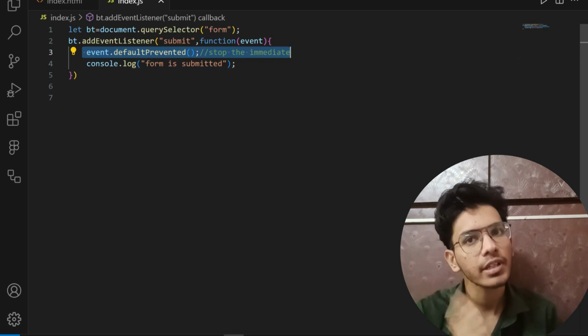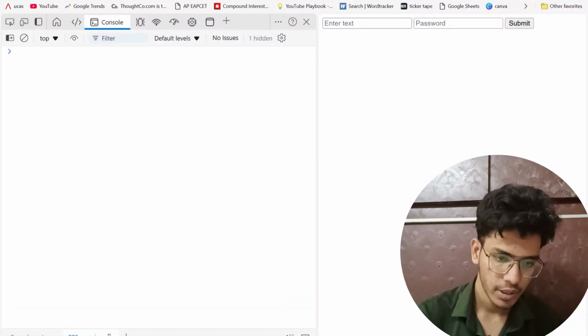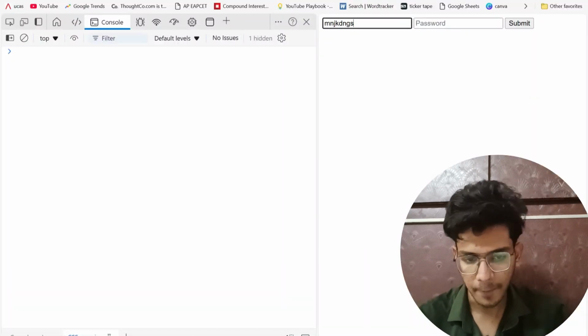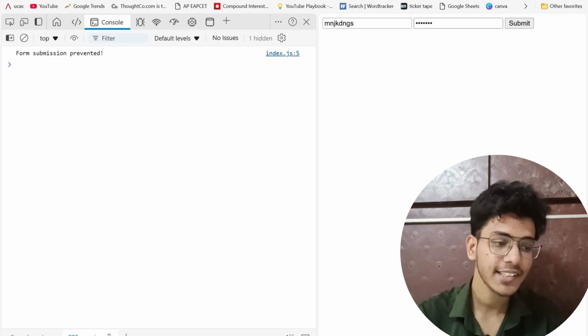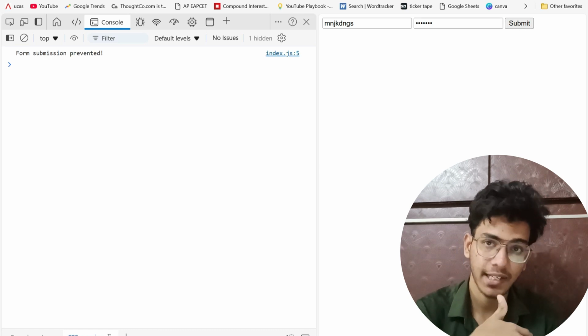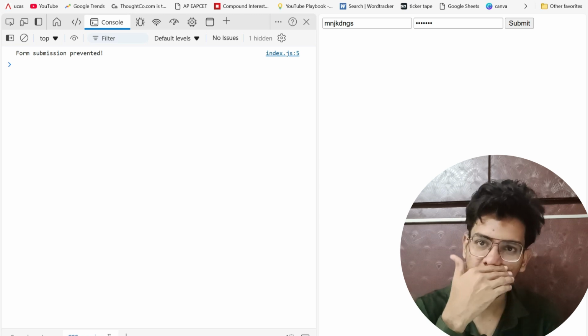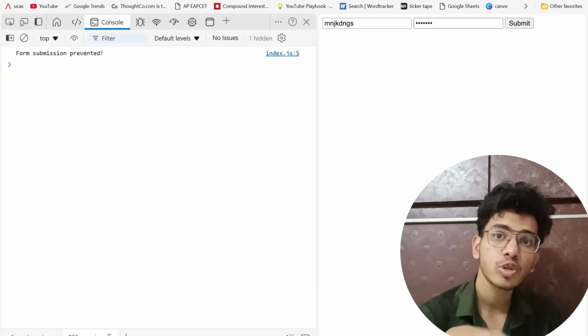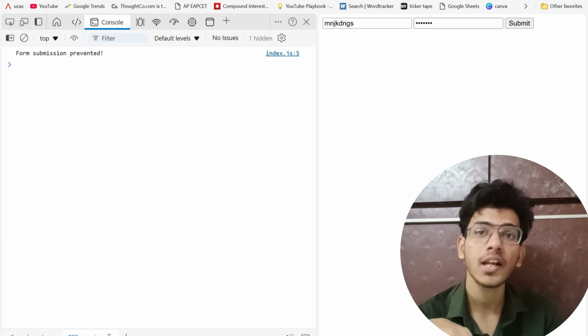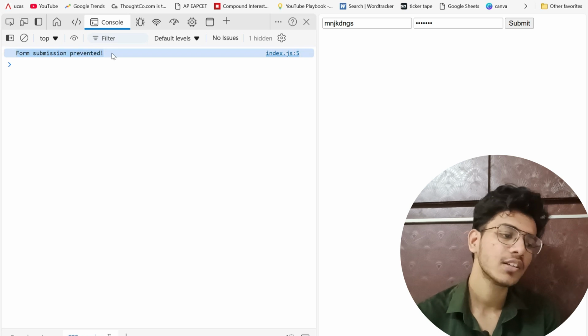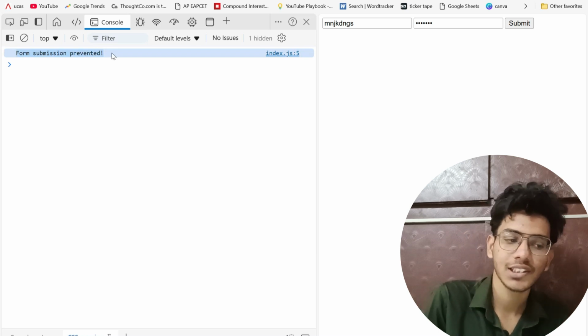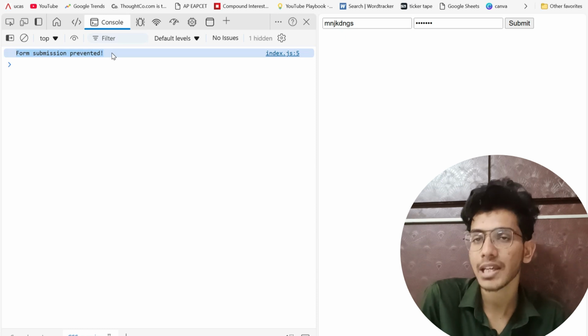Okay, so let me go to the console. So here I will write some text and password and I will click on submit. So here you can see that the next step is immediately prevented. The next step is to submit and go to the next URL, but because I have used the preventDefault function, the immediate next step is not occurring, and you can see that this is the output we are getting. Like this is one of the types of form events.